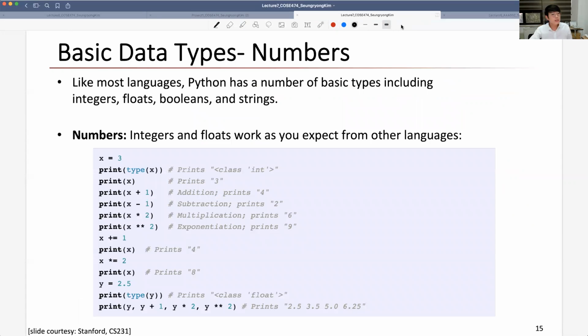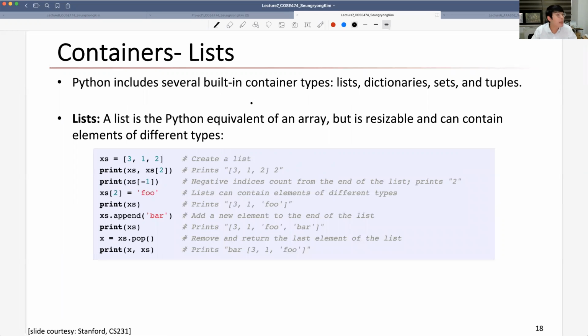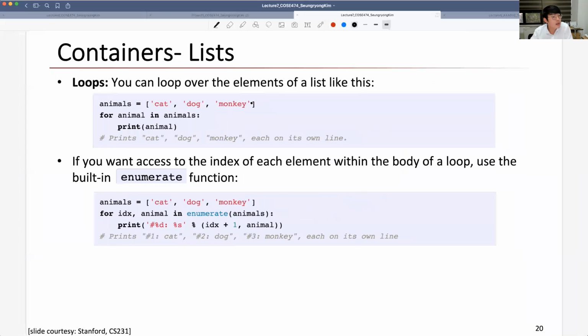Okay, so in the last week we discussed a basic Python tutorial. So we introduced the basic data types in Python. Like most languages, Python has a number of basic data types, including integers, floats, booleans, and strings. And yeah, there are numbers, booleans, strings. Then Python also includes several built-in container types, for example the list, dictionary, set, and tuple, as well as slicing and loops.